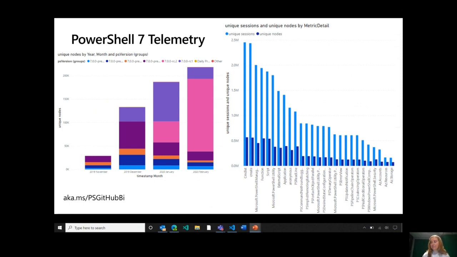To continue tracking some of our telemetry, be sure to check out aka.ms/psgithubbi.